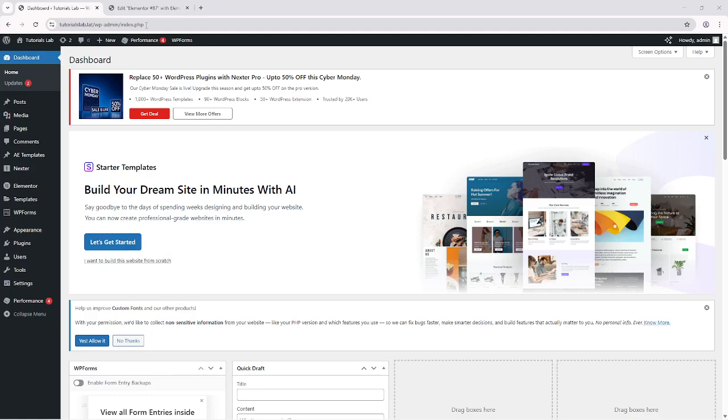Today, I'm going to teach you how to create an accordion in Elementor. This is a fantastic way to organize content on your WordPress site, allowing visitors to expand and collapse sections as needed, which keeps your pages clean and easy to navigate.